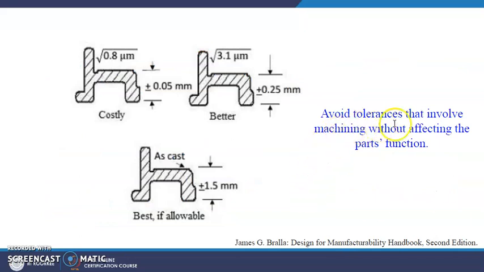Now avoid tolerances that involve machining without affecting the part's function, meaning tolerance should not be there in every part. But wherever it is feasible, you can remove the tolerance for a better result if it is allowable, as you can see in the picture.